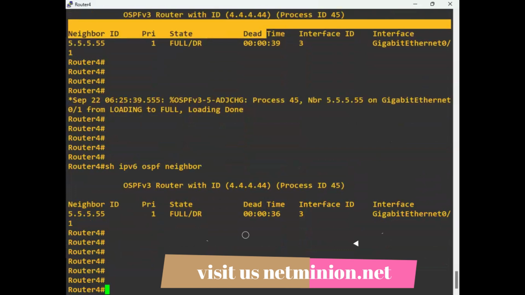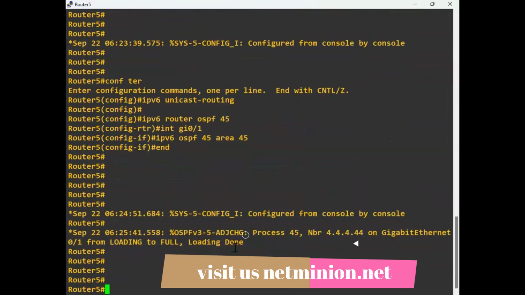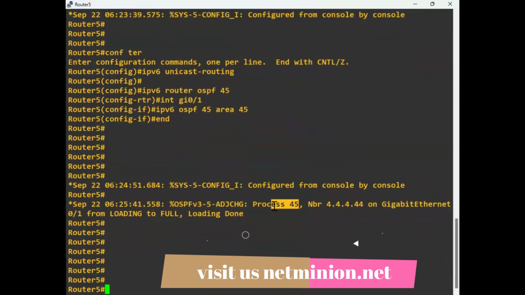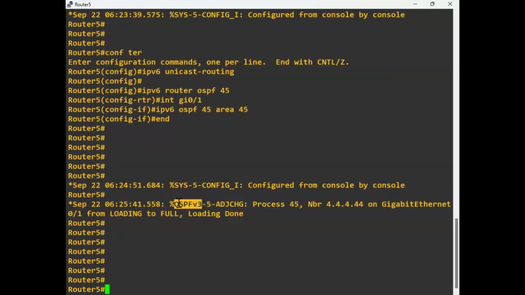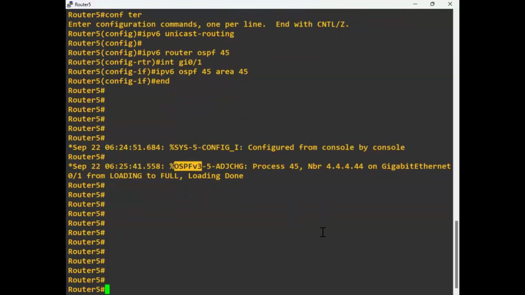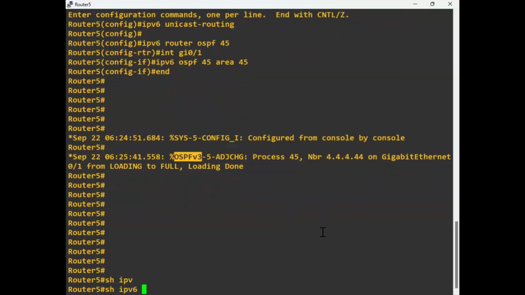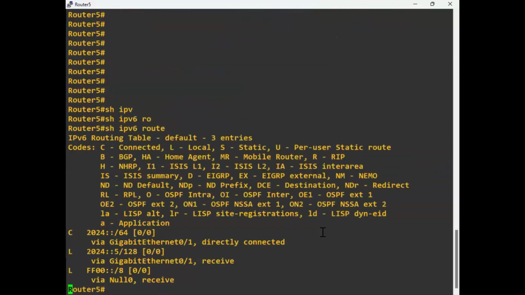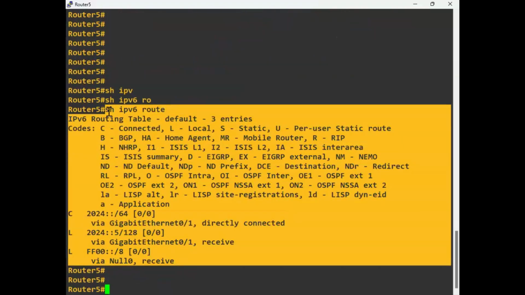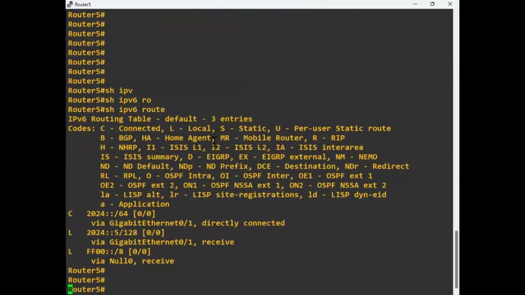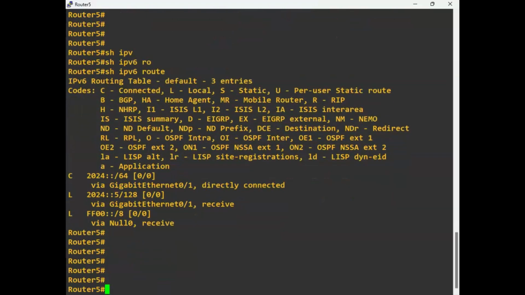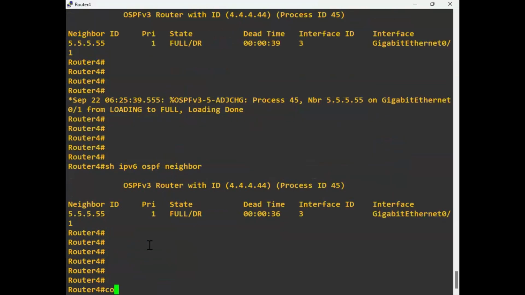If you go to the router 5 now, you can see that it is showing you full, right? And this is process ID 45, which we did for the OSPF version 3. You can see it's an OSPF version 3, right? But if I check show IPv6 route, is there any route coming? No route is coming. Why? Because there is no route we advertise. Let us advertise a route.